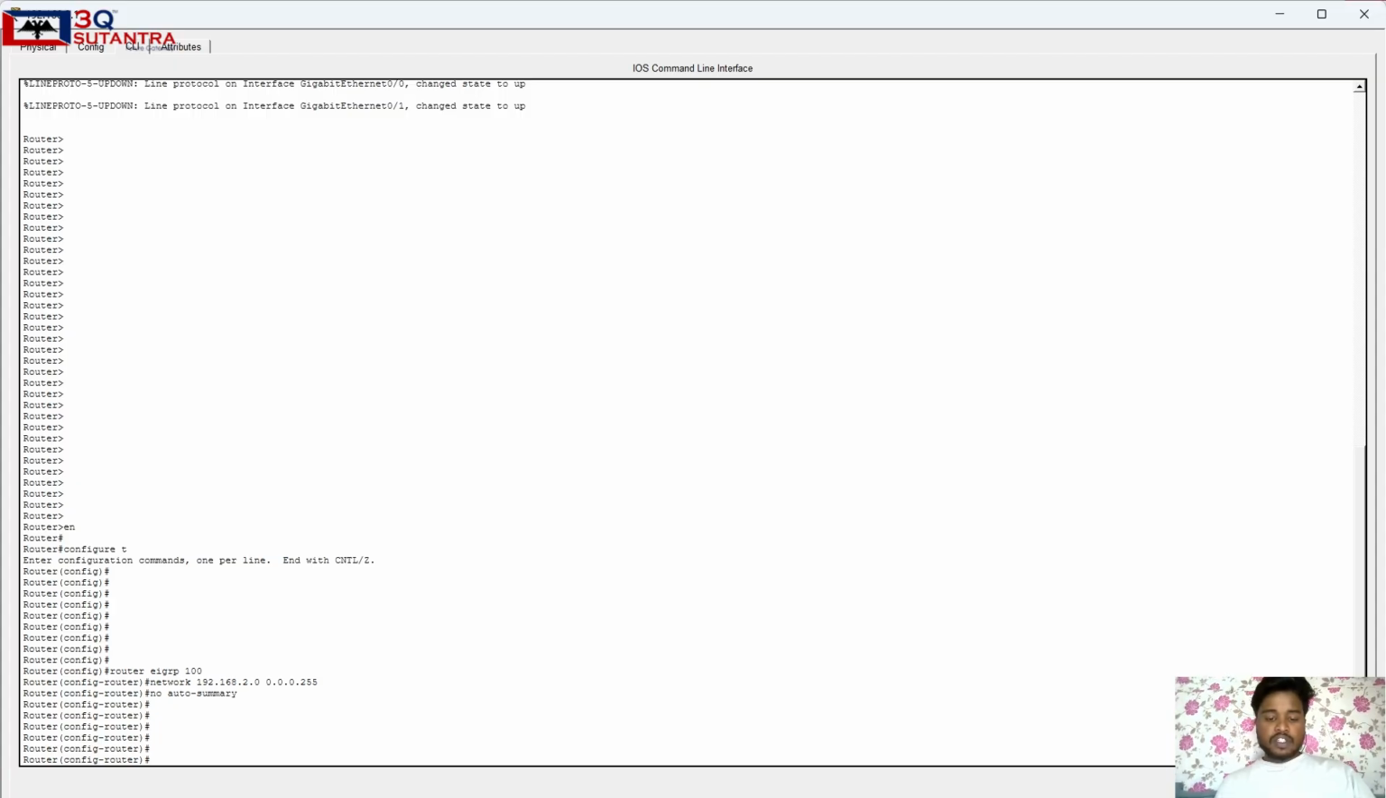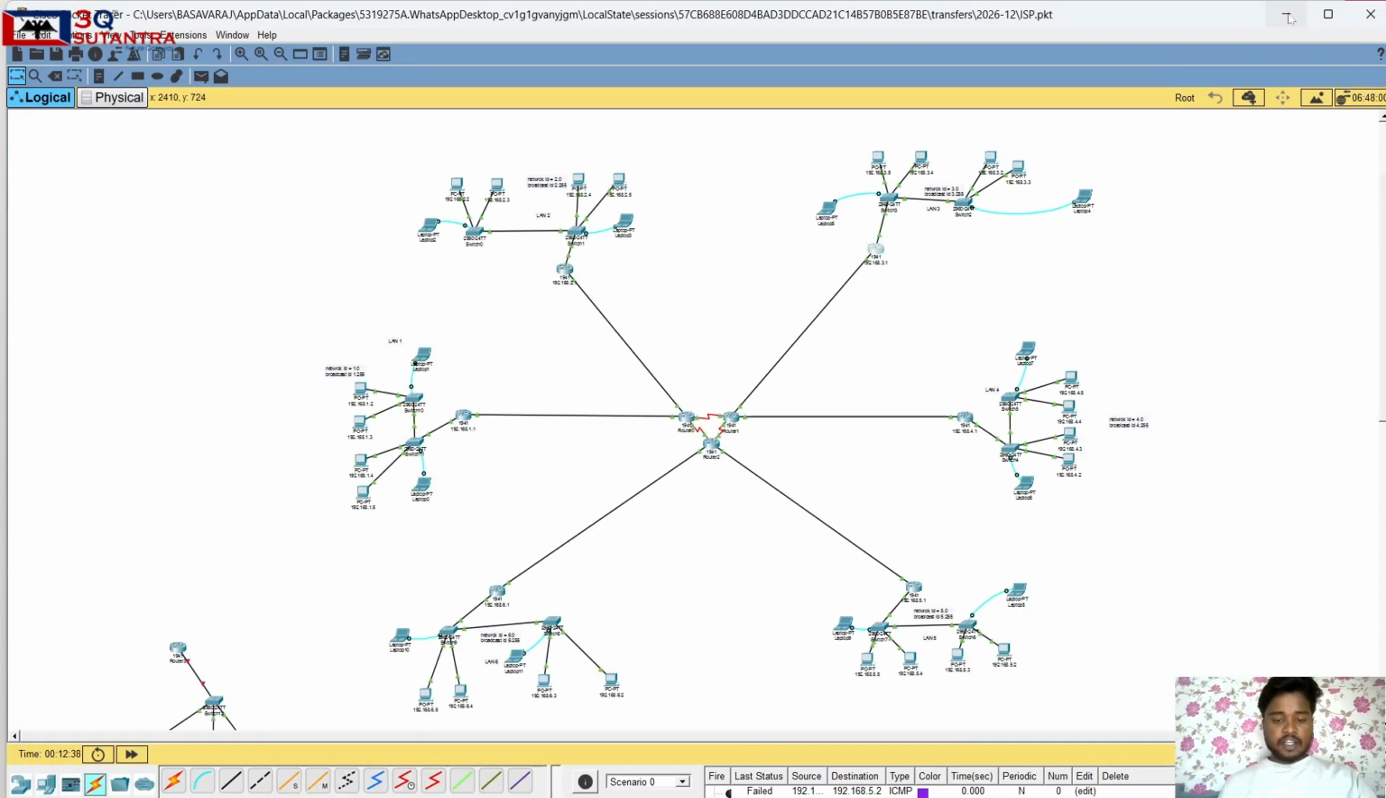We need to do all these steps on all the routers and switches. If that is completed, your project is almost complete. Now I will show you the working of this project. Just go into this, from here to this.